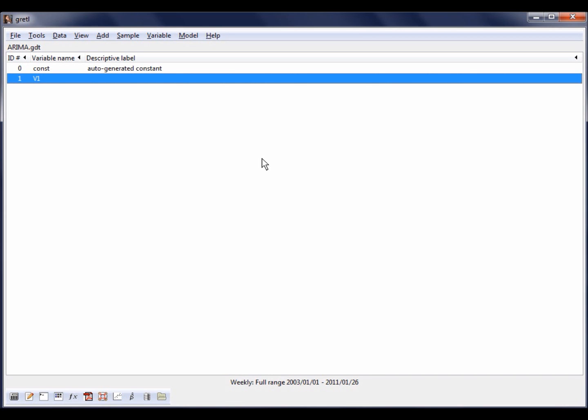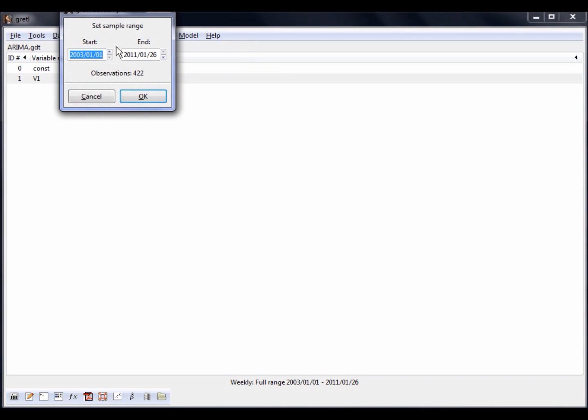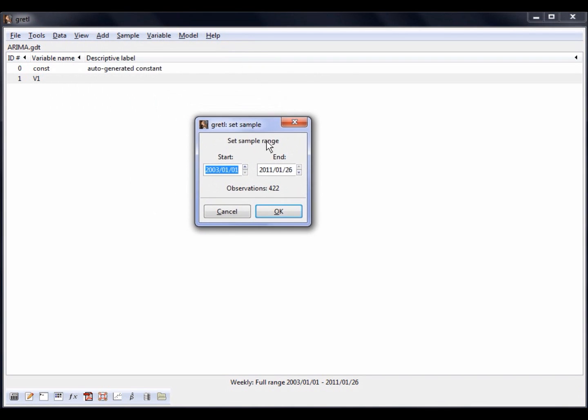To restrict the sample so that it excludes the holdout period, select Sample from the main menu, followed by Set Range. In the window that pops up, keep the start date at January 1st of 2003, but change the end date to December 29th of 2010. There are 418 observations in the restricted sample. Now, let's move on to the first step in identifying the ARIMA model.